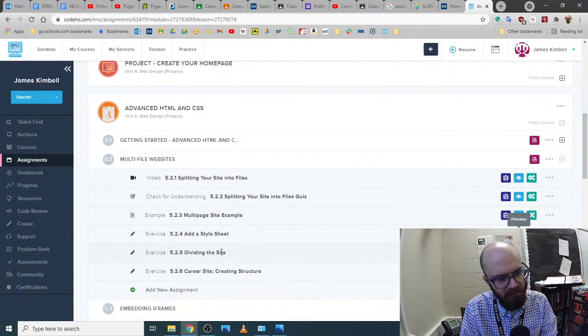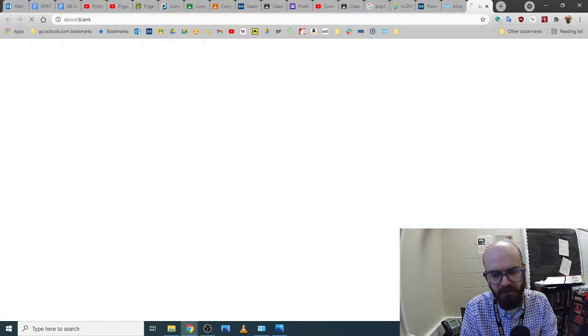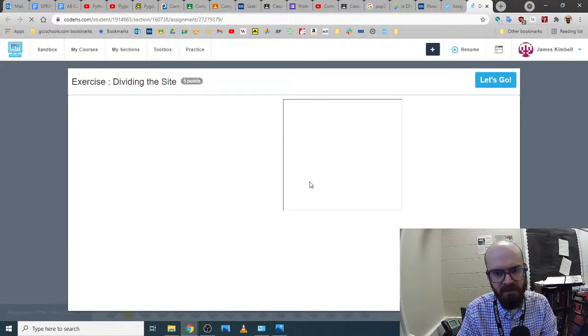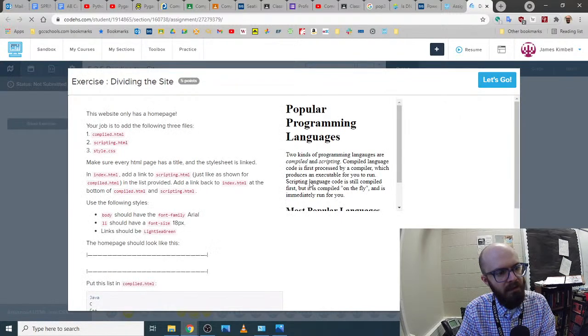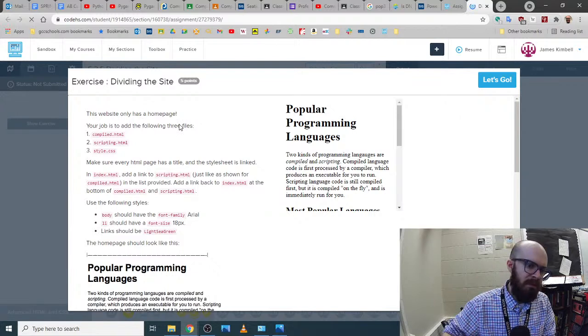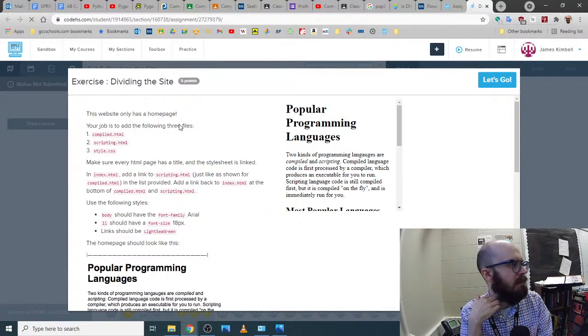I think it's this one called dividing the site. Okay. Again, I've already typed this in when I was showing someone else, and it's saved, so you're not going to see me start from scratch, but you'll see the answer, and I'll mention how we got there. So it's saying we've got a page with a link to another page, and that one has a link back to the home page.